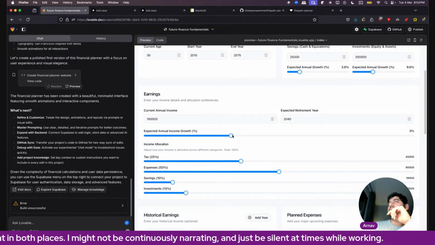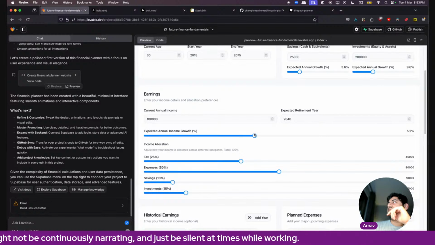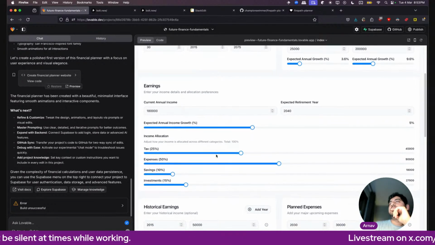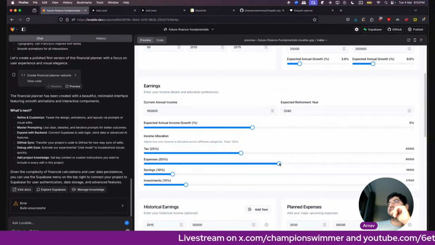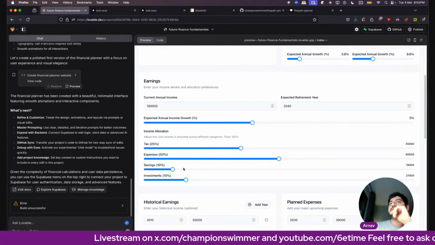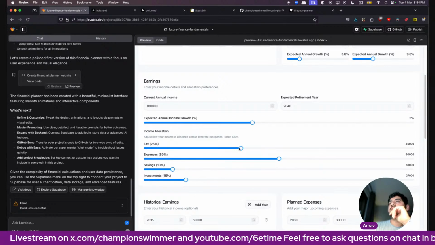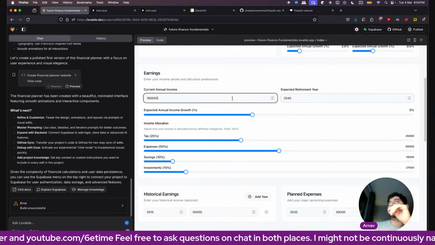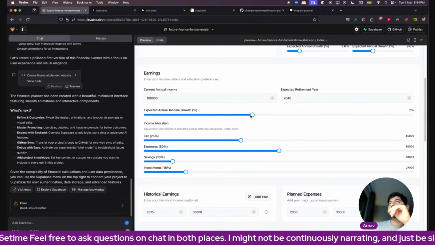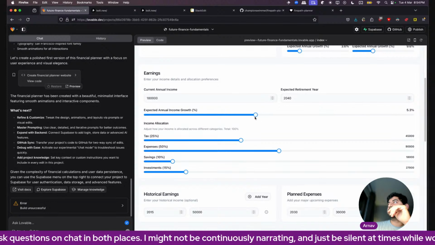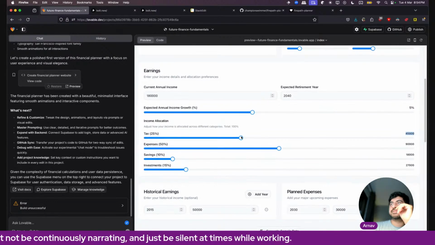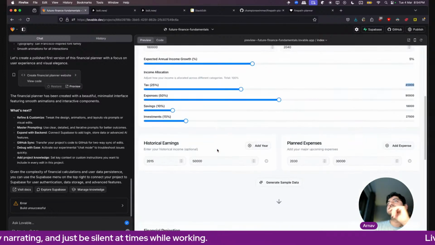Expected annual growth of income. Let's say it will grow by 5%, is what I think. Okay, income allocation. So tax, I think tax is going to be pretty high. If these numbers move, that's a bit of a shame. These numbers are not editable. I don't know why. Damn. This can grow, but how to make these numbers editable? That's one thing it missed.